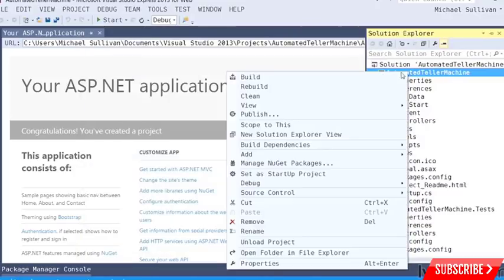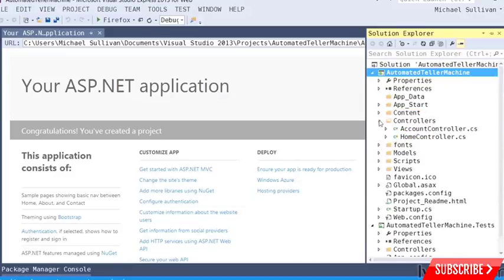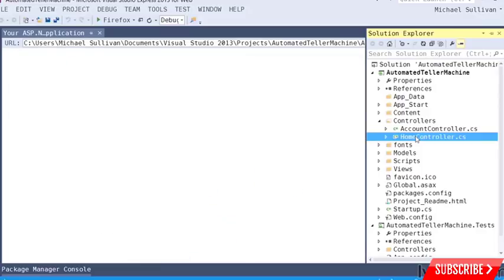I'm also going to go ahead and set the main application to the startup project. We're going to be spending most of our time inside these three folders: models, views, and controllers. Let's start by opening up the controllers folder. Inside we have two C# controller classes. We'll talk about the account controller soon, but right now I just want to check out the home controller.